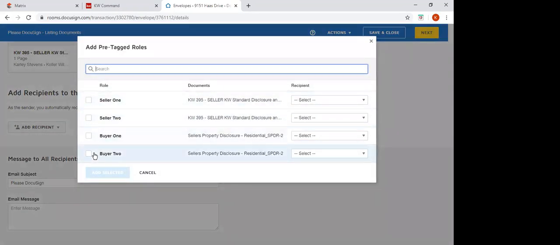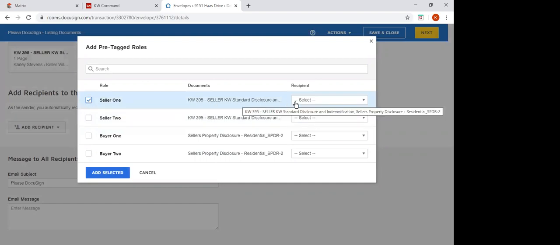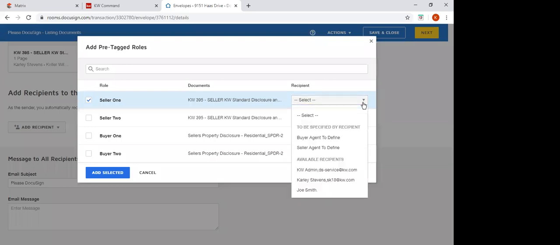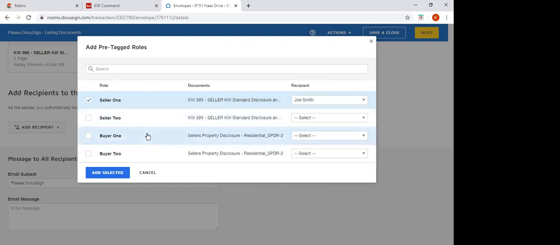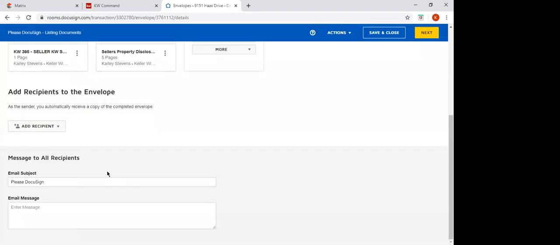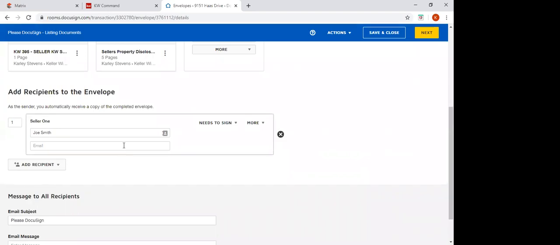So in the pre-tagged roles box, you will see all of the possible roles that are asked for on that form. I only have 1 seller, so I'm only selecting seller 1. But besides checking that box, you do need to go to this drop down on the right-hand side and select which one it's going to be. So you can see that I don't have an email for him here, so it's probably not going to let me add him, and I'll show you how to go back and do that if it doesn't let me. So I'm going to hit add selected. Oh, okay, it's fine. So I'm going to add in the email that I was using here.